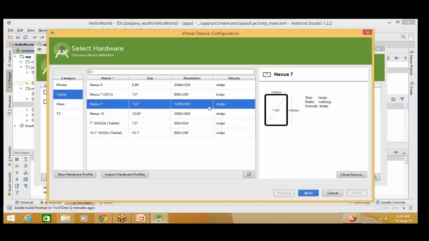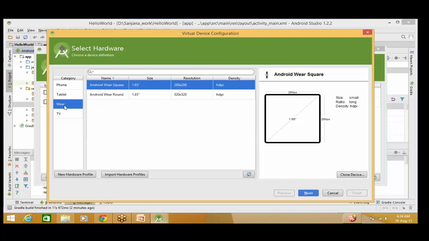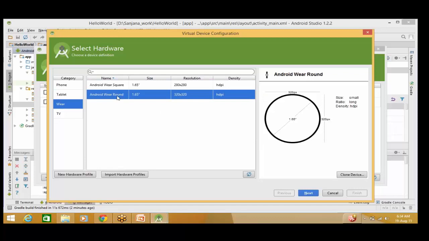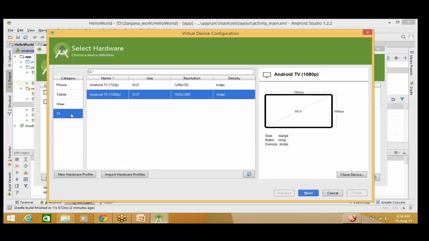If you take the Nexus 7, a 7-inch tablet in portrait mode, you can see how it's going to look. And you see this Wear, which is square, and if you want to go with Android Wear with round, it's going to look like this. And you choose TV. It's around 1920 pixels by 1080 pixels. It is a 55 inch screen.